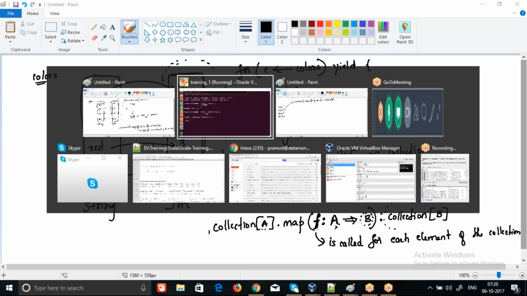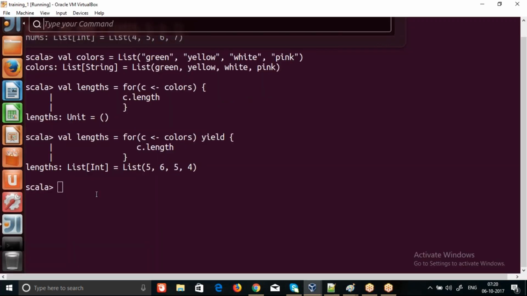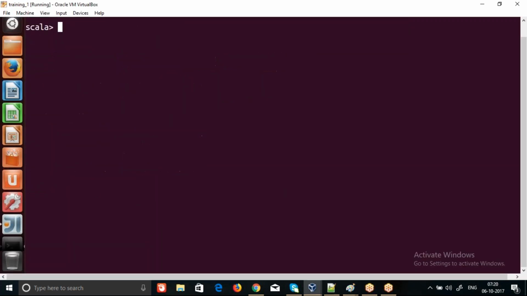Let's define a function. And what is our problem statement? Our problem statement is to get the size of each string. So I can define a function saying get size. It should take the same type as the collection type. My collection is a string. And I will just say s dot.